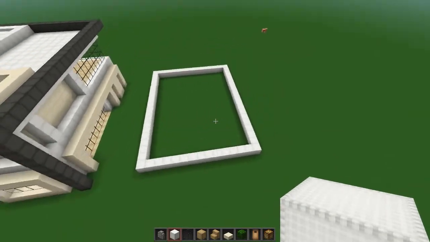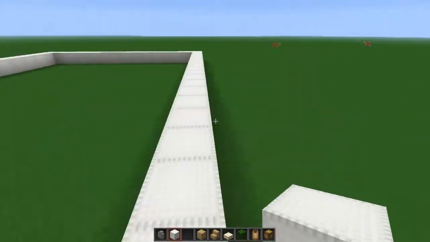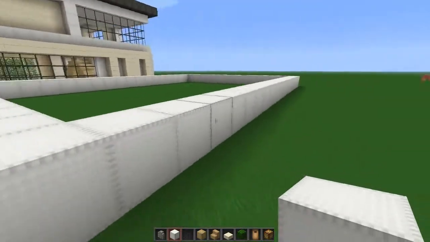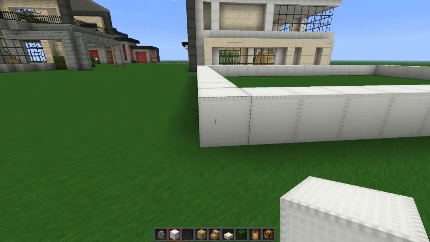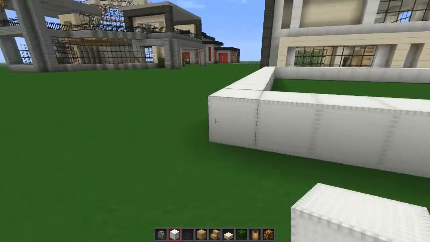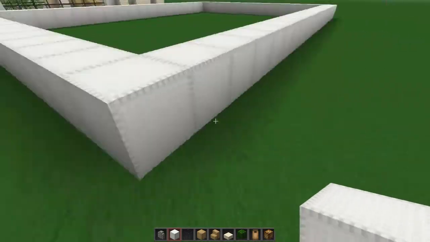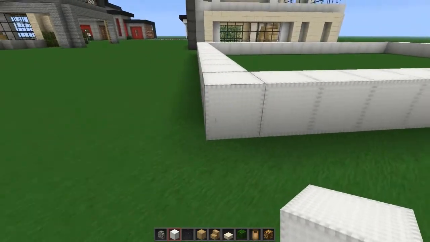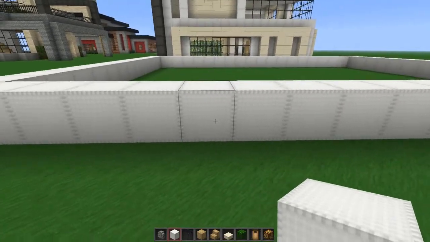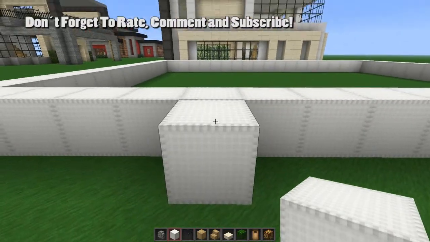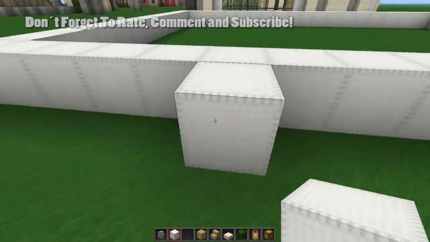Okay, so here's the house. Here's the first part. Then we're gonna count 7. No, let's count 6. So 1, 2, 3, starting from this one, from the right down corner. 1, 2, 3, 4, 5, 6. And in the sixth one, you're gonna place a block, and count again.